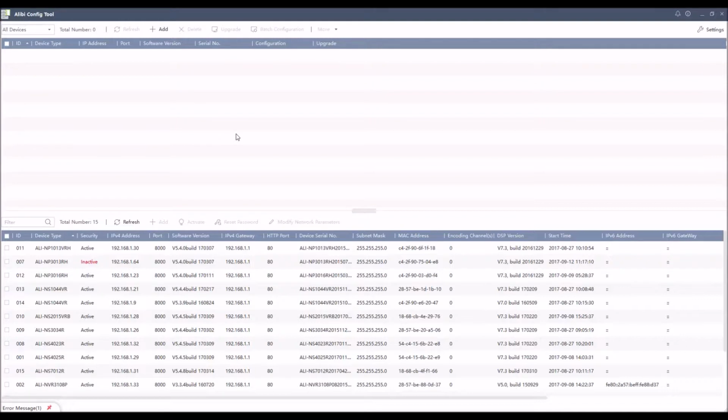So the first thing you do is install this program. It is a PC-based Windows program. Make sure that the computer you're going to be using is on the same network as your cameras, and then just open the program. Once it's open, you'll see all of your devices automatically start to populate down here in the bottom fields.